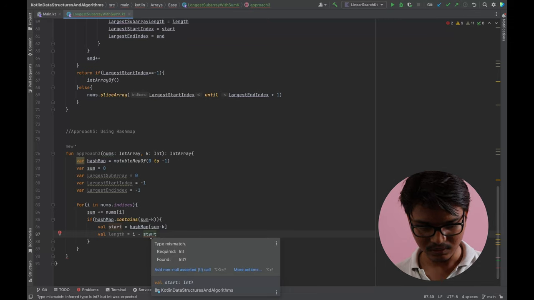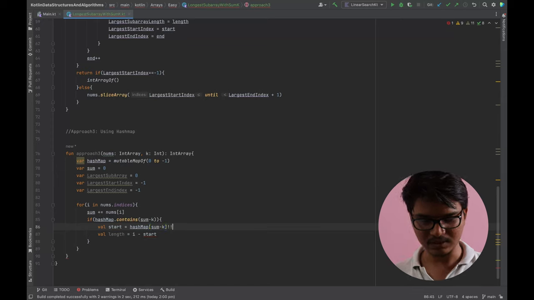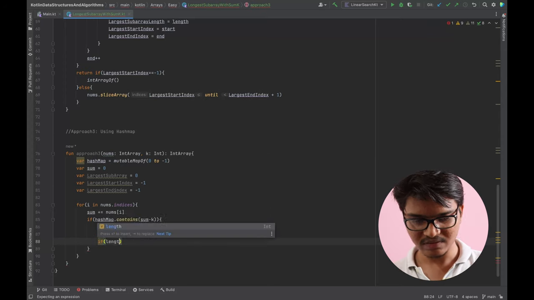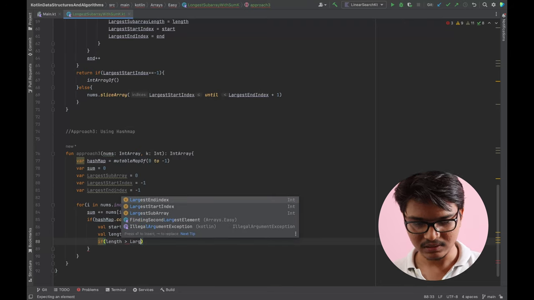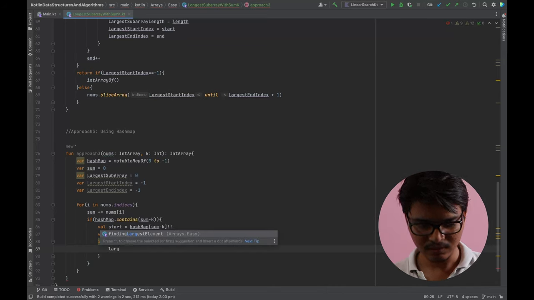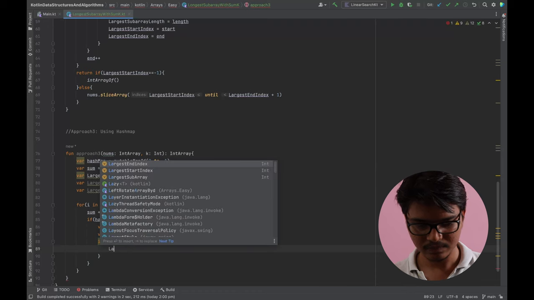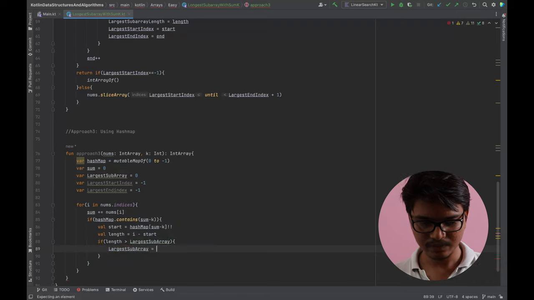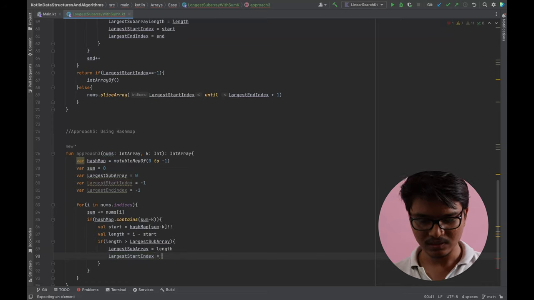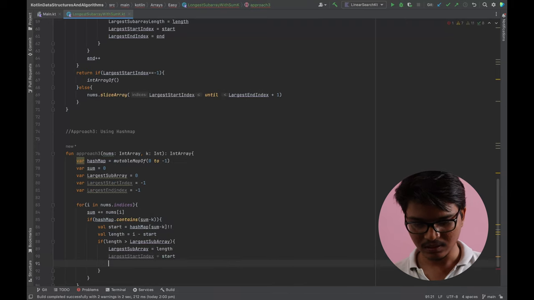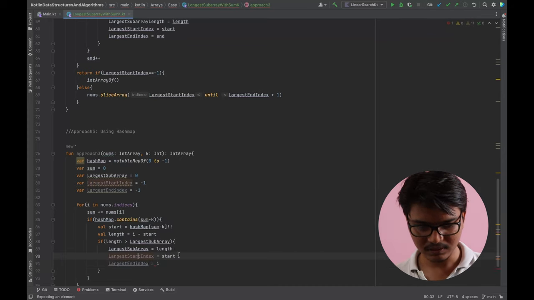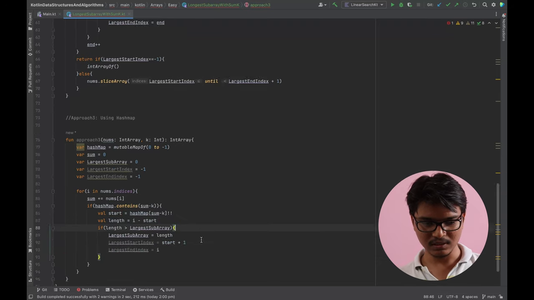So yeah, this would be the length. So what do we check here is if length is greater than largest subarray, I will directly update largest subarray to this one. And we'll also update largest start index to start and largest end index to this one, the element we are at. Since it starts from 0, this would be our start index, right?